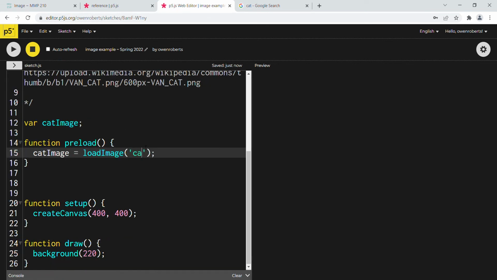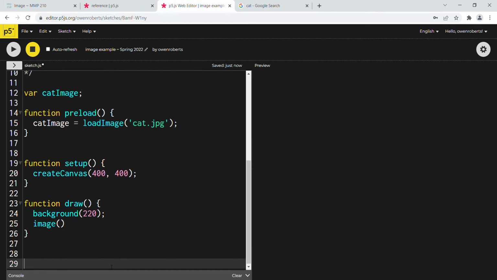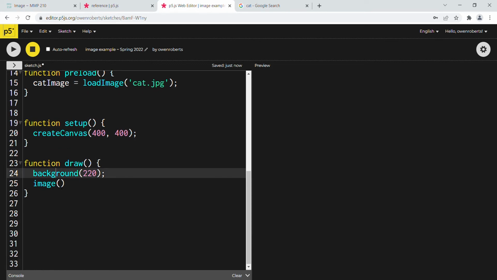So I just have to put this in quotation marks because it is string-style data. And then just to show that this works, in my draw function, I'm just going to say image. And the image function, let's put a little space down here. The first argument is my image data.